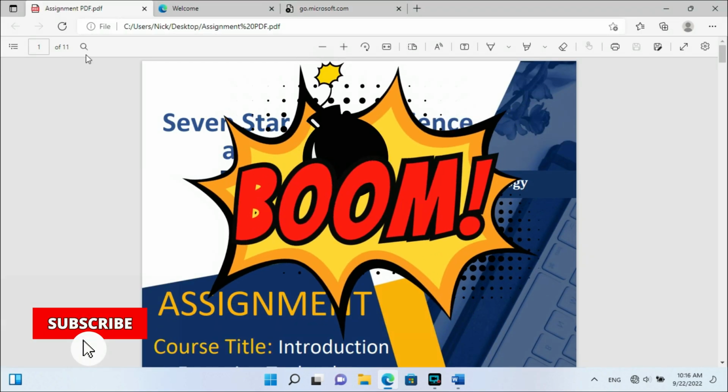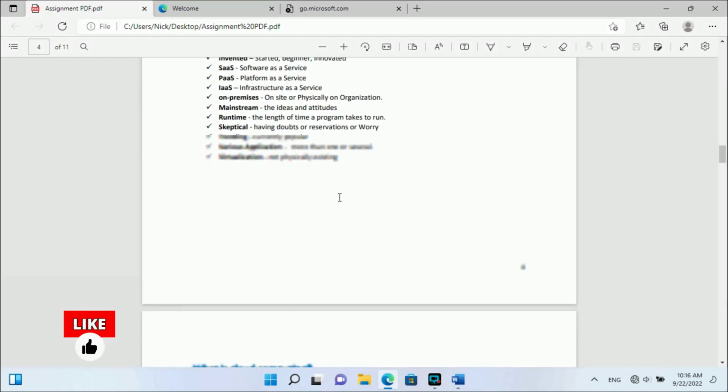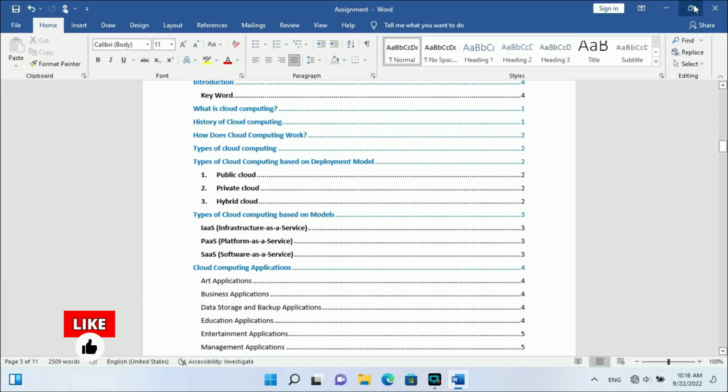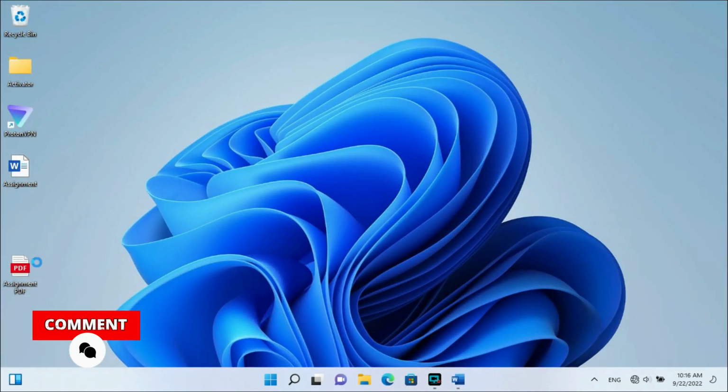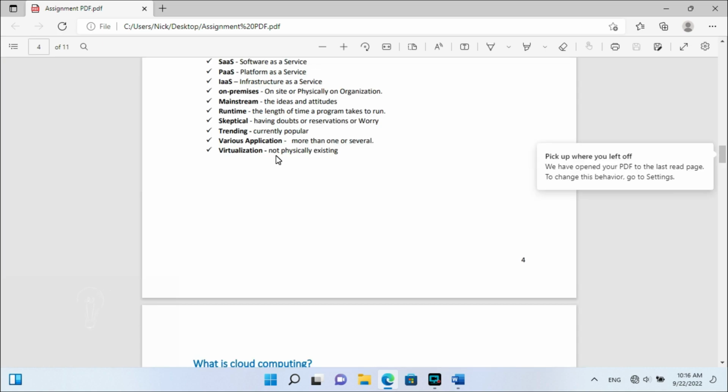Here we go guys, here is our file, assignment PDF. As you see, it is already converted to PDF. Let me show you the PDF file also. Here you see, so you can convert by this easy step, Word file into PDF document.